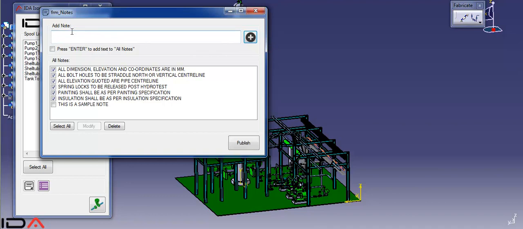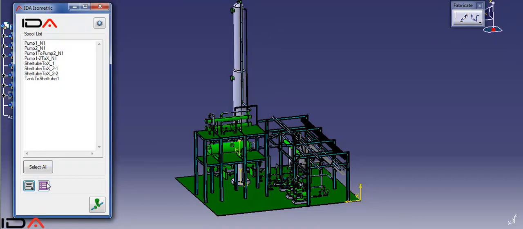If you have to add many notes, then you can press this enter button, and you can just add all the notes by pressing the enter key. So say I want to publish all these notes, so I'll publish them in my drawing and I'll generate it.